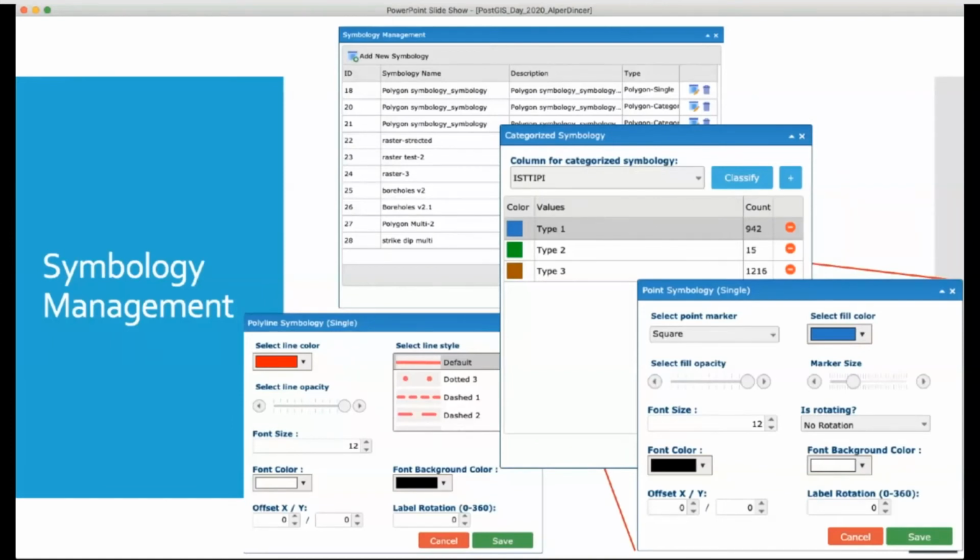There are three types of symbology. One is single symbology for point, line string, and polygons. One is categorized symbology, which is also for point, line string, and polygons. Categorization is done according to selected attributes. And the final one is raster symbology. They are stretched, classified, and unique values.